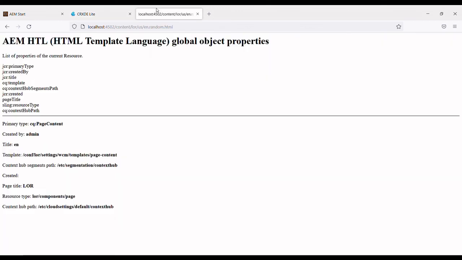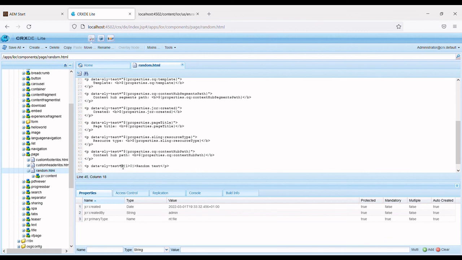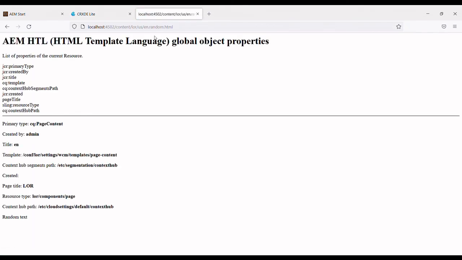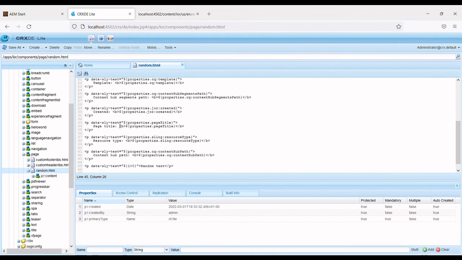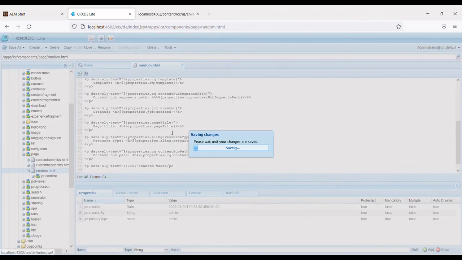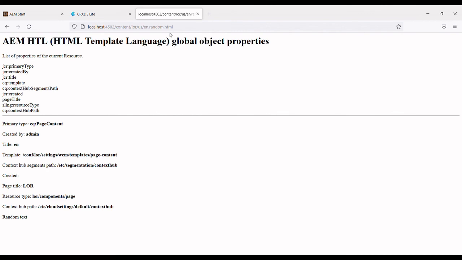Okay, we're gonna save our file. We're gonna reload. And our page just broke. Let's see why that happened. I forgot to put this. Okay, let's go back. And you can see random text here. Now if I change this to 1 is bigger than 2, which is obviously not true, and reload the page, the random text disappears.